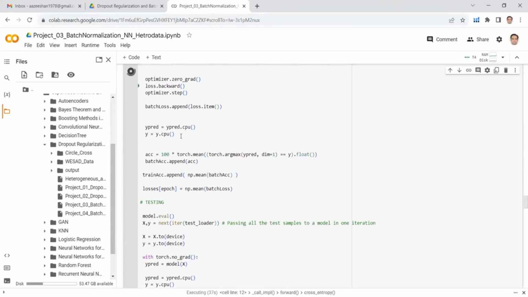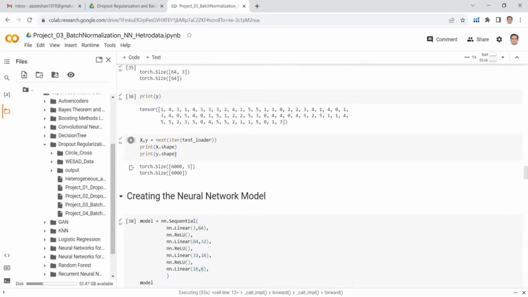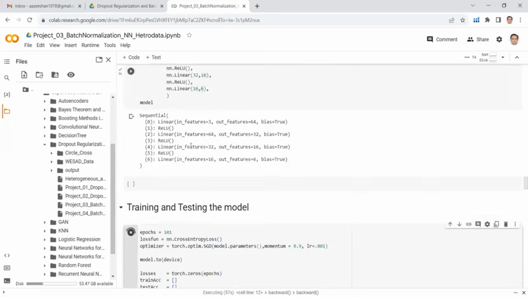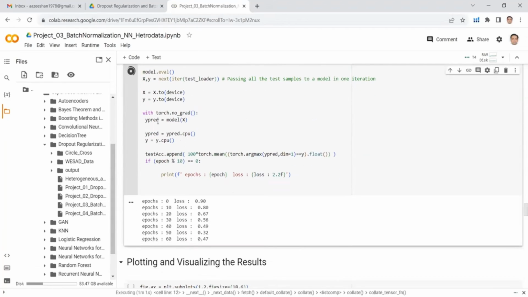After the training, the testing will start. For testing, I will put my model into evaluation mode. And here I am passing all the test samples to the model in one iteration. Therefore, the command is next iter test_loader. We have already seen this before. Next is to calculate the test accuracy.